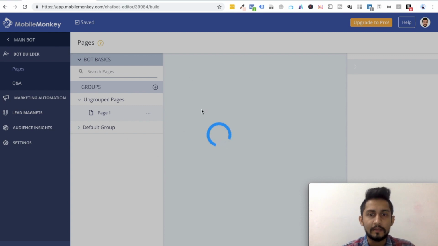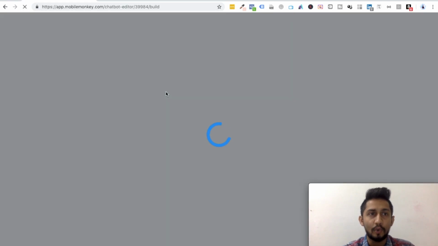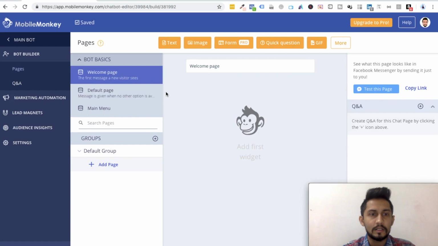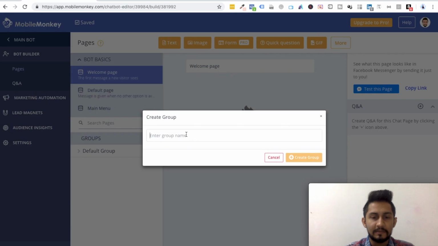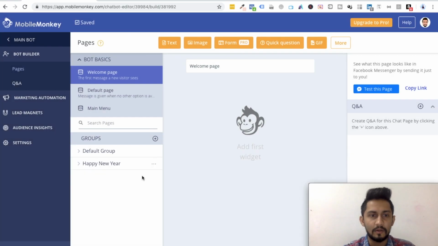So it is taking a little bit more time. Let's refresh. Because at times it might be internet issue or MobileMonkey account issue. So there you go. So now I'll click on this plus sign, which is groups, and I'll name this as Happy New Year. Don't worry, all these names are just for your reference. Nobody is able to see all of these names. So now inside this group, what I'll do is, I'll click on add page.